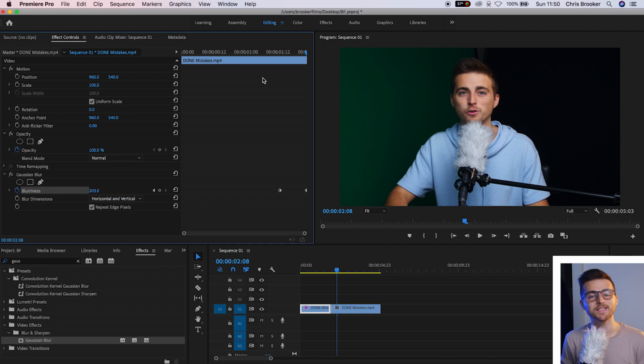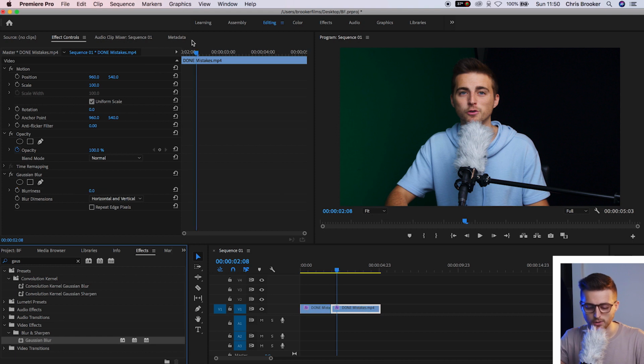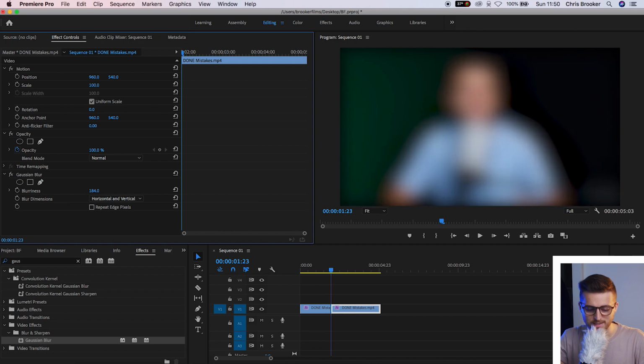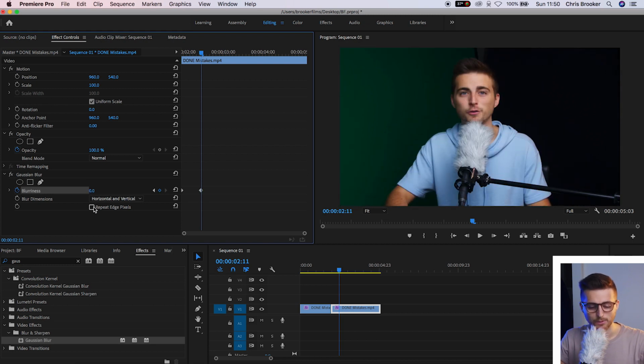So all we need to do now is complete the second part of that transition, and that is to start with a blurry second video clip and transition into a clean, non-blurry video clip. So we're going to drag Gaussian Blur onto our second video clip, scroll to the very beginning, increase the blurriness to 200%. We'll create a brand new keyframe on blurriness by selecting the stopwatch animation button. We'll go to the right by 10 frames, pull that down to 0%, and then we're going to go ahead and select Repeat Edge Pixels.